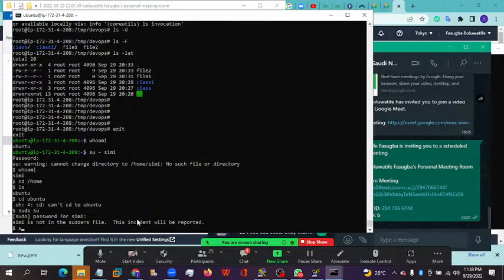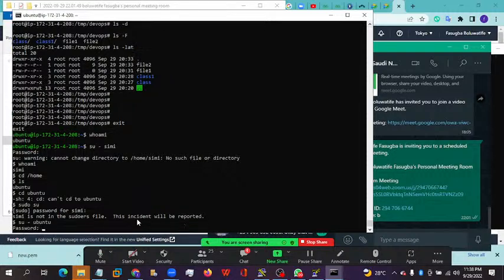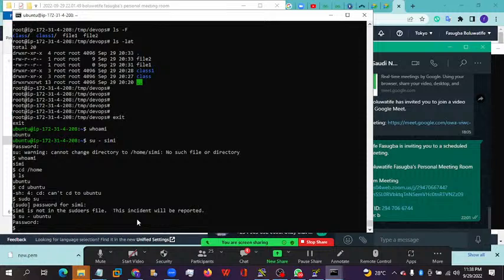Let me switch user back to Ubuntu. Oh, I didn't create a password for Ubuntu, so definitely I might have to exit. Okay, so this is Ubuntu. Now, let me do my sudo su.